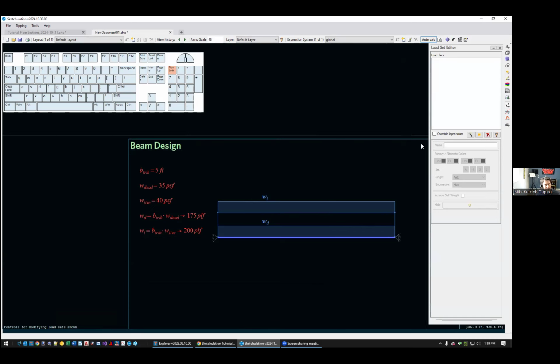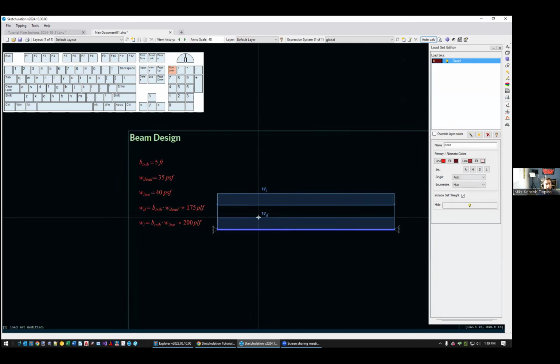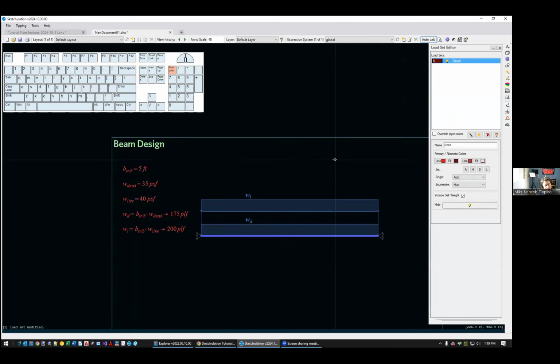I type ls, and that brings up the load set editor. I can make a new load set by clicking this new button here. And you'll see there are just a few options. There's some coloring, and then there's include self-weight or not. And I could make this dead if I wanted to. And then I would say include self-weight, and I can now assign that to my dead linear loading. And I could do the same for live.